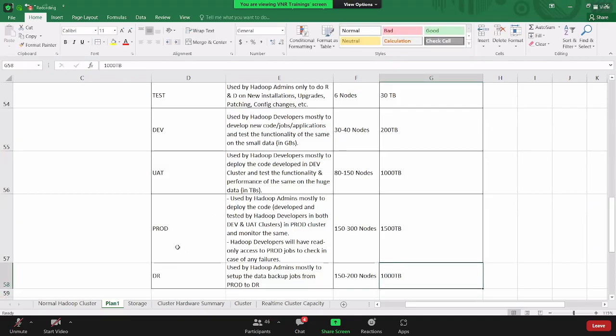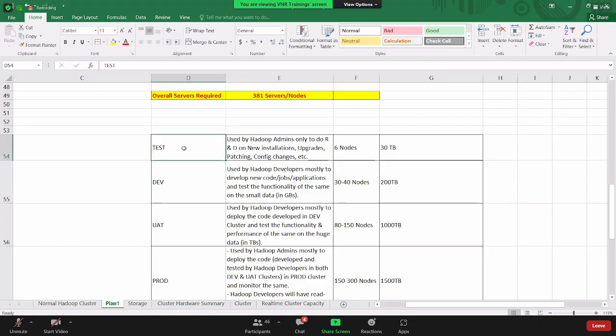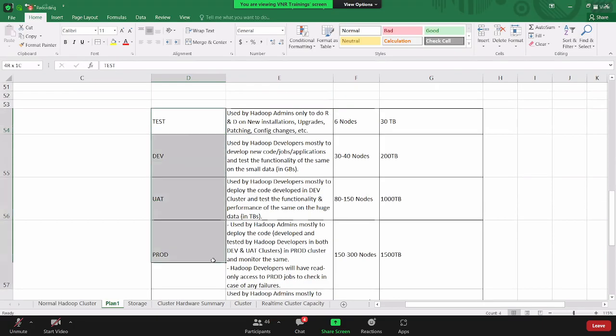So guys, definitely when you are giving an interview, they'll ask how many clusters you have and what the cluster size is. UAT means user acceptance test. So here, test cluster, development cluster. At least you need to talk about these environments, the different clusters. Understand?